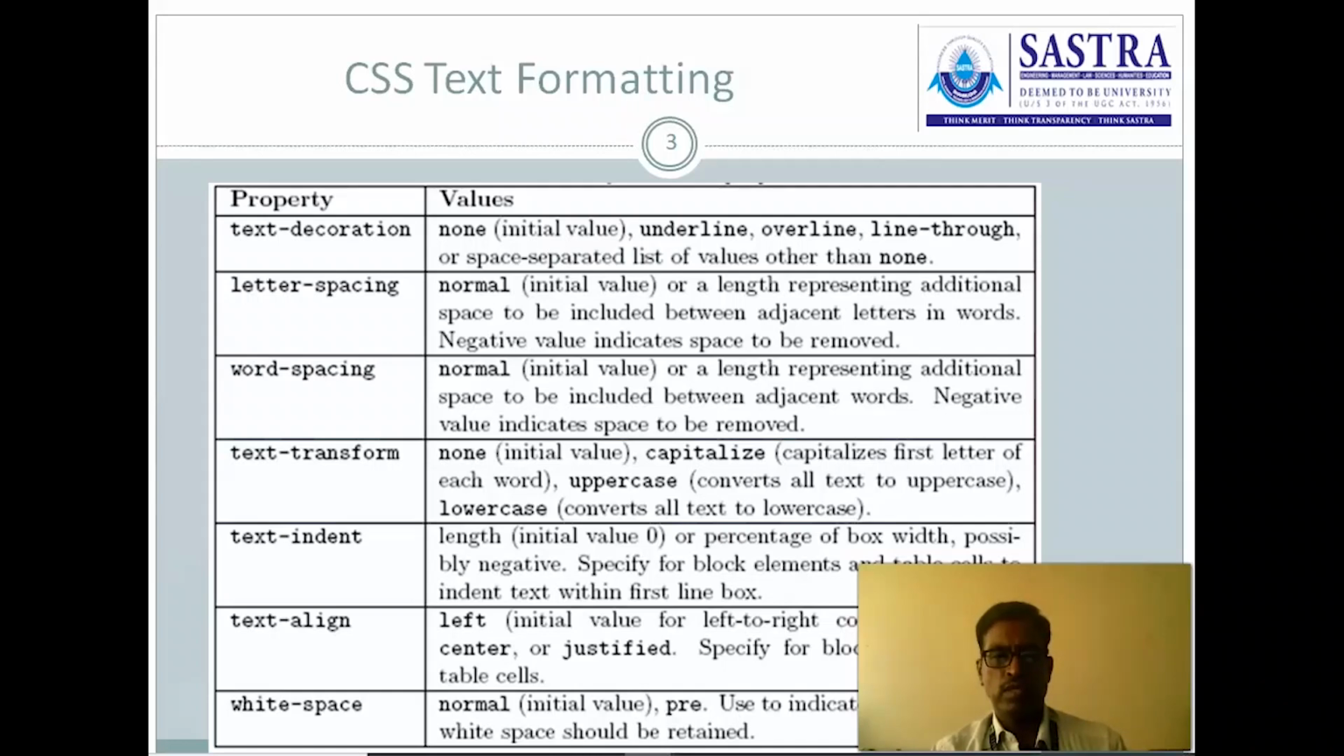White space: the initial value is normal. It controls whether white space is to be retained or not. Generally in HTML, if you give more than one space, it will not be considered in rendering. While rendering the text, only one space will be considered; the remaining white space will not. If you want to display white space including the given spaces, you can make use of the white-space property. So these properties and values come under text formatting.